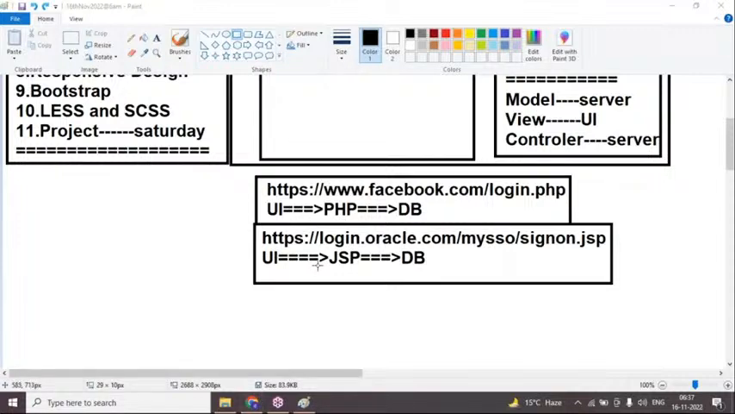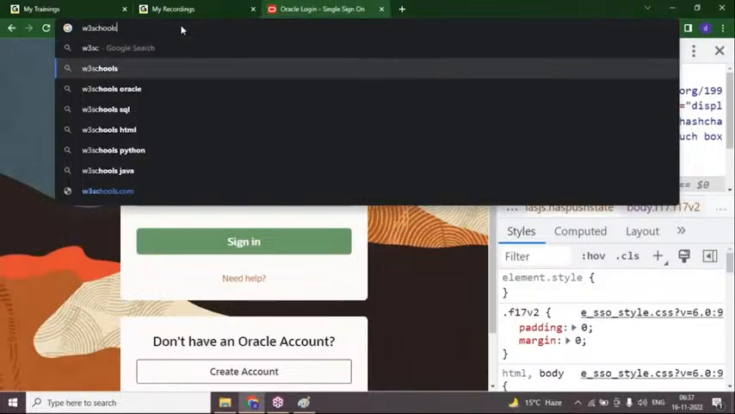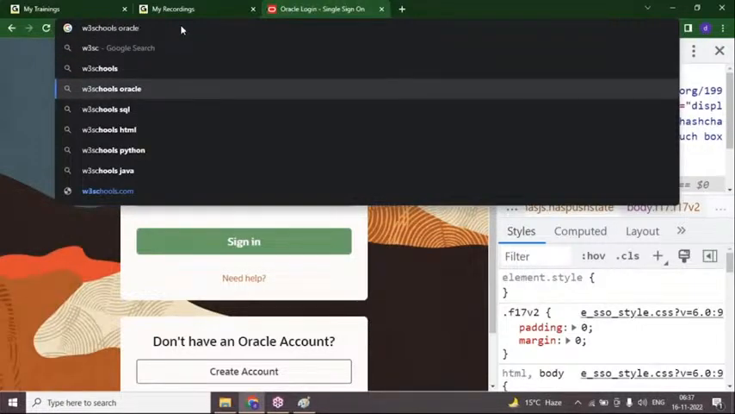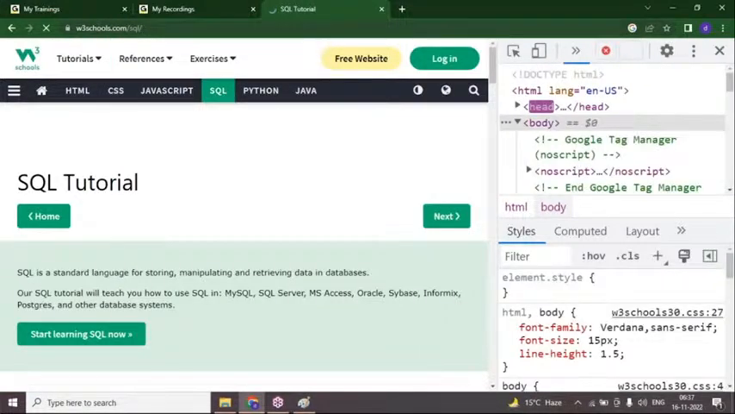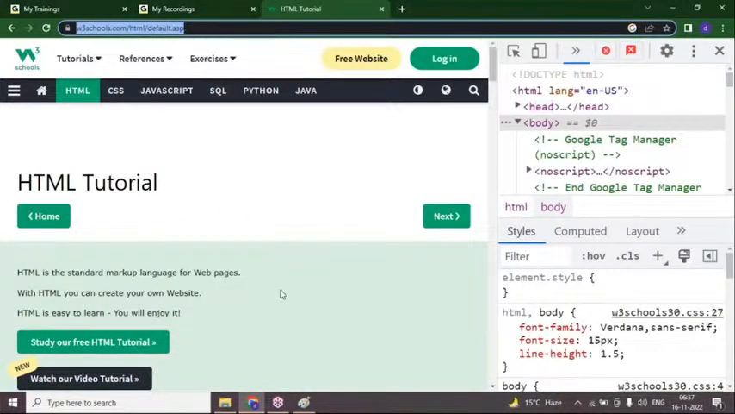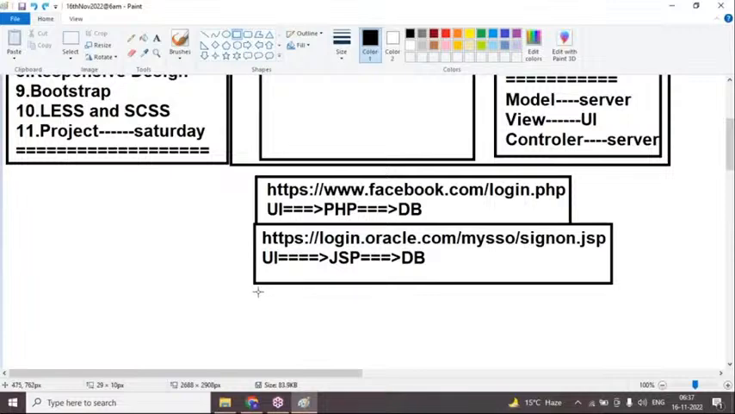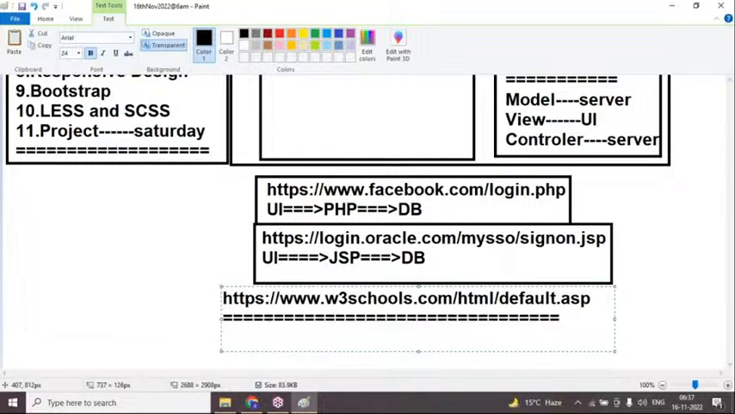See one more example, two different web pages. One is a PHP page, one is a Java page. In a similar way, if you check W3Schools, where I want to learn Oracle, see ASP. ASP is Active Server Pages, related to .NET programming. So we are using .NET programming to create our application.